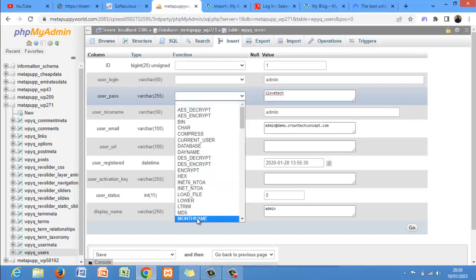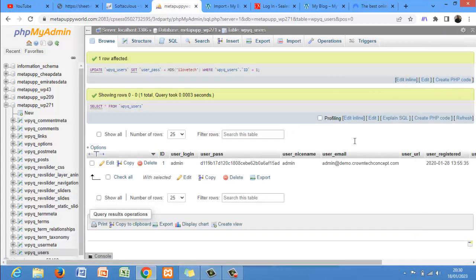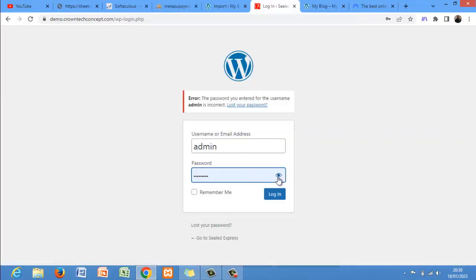Click on this place and select MD5. Once I have done that, click on go. Now it has reset my password. Now let me come here. Using the exact password, I can now log in and you see.